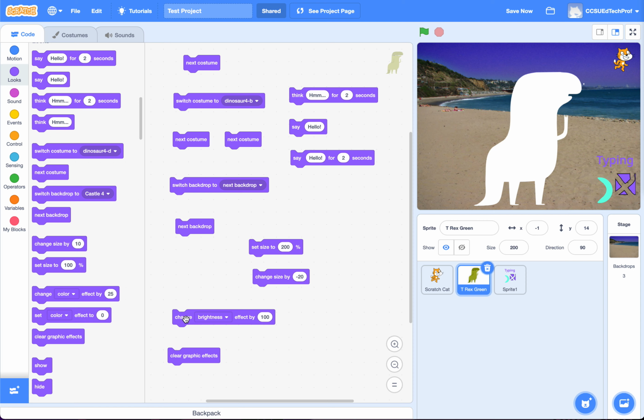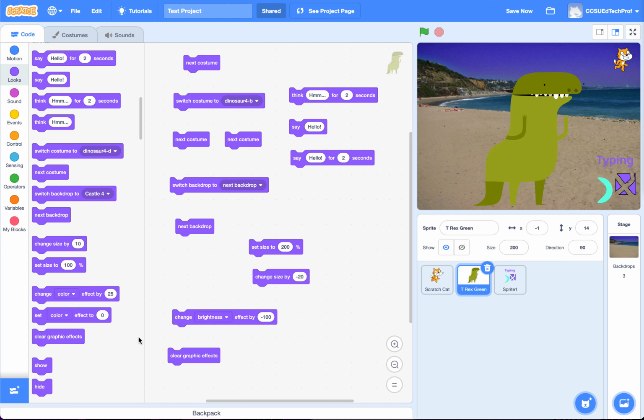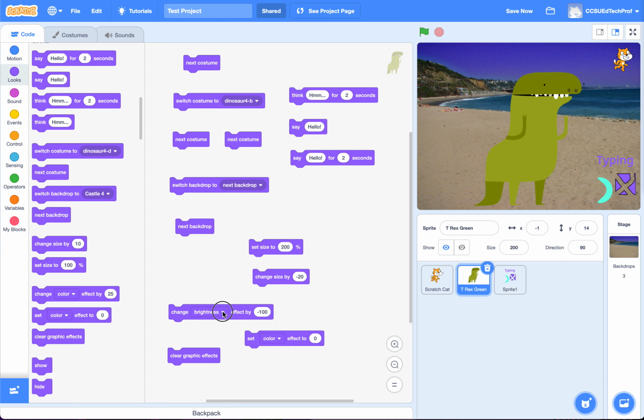Brightness. This basically moves it on a spectrum from black to white. So color is just the tint, and then the brightness is the sort of moving from dark to white. So if I set it to 0, I changed it by. So if I change it to negative 100 or change it by 100, it goes all black. So you can change by a certain amount, or just like you could with size, you can set it immediately to an amount.